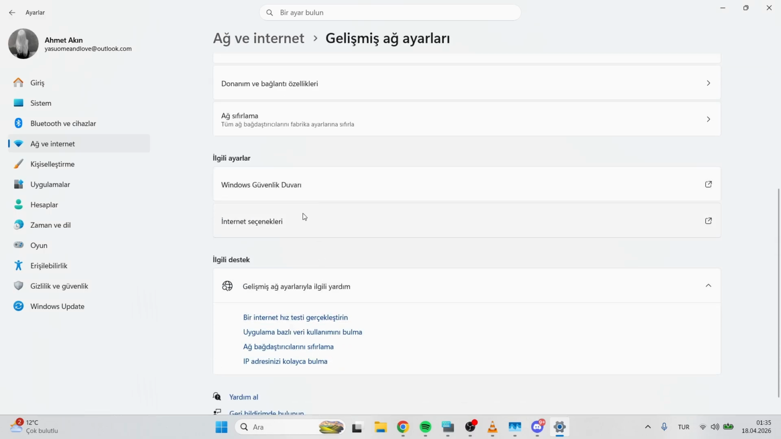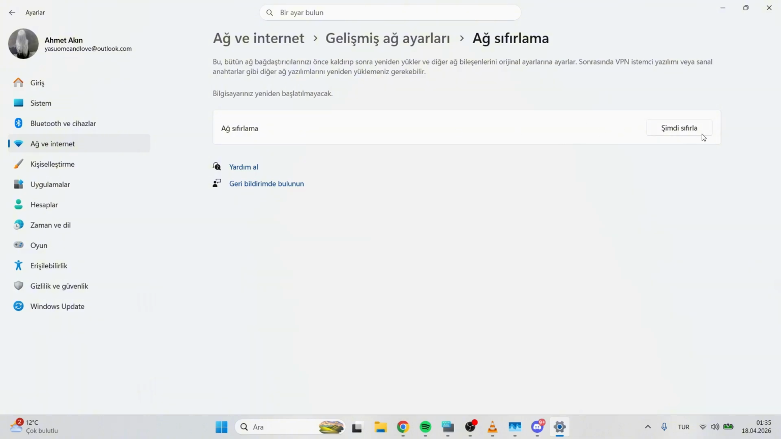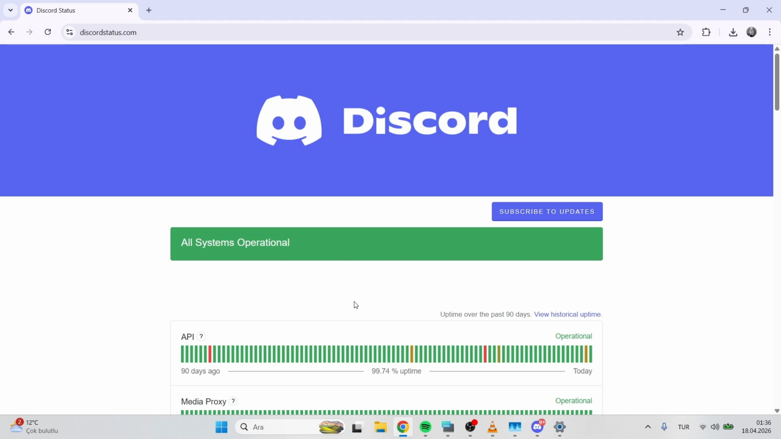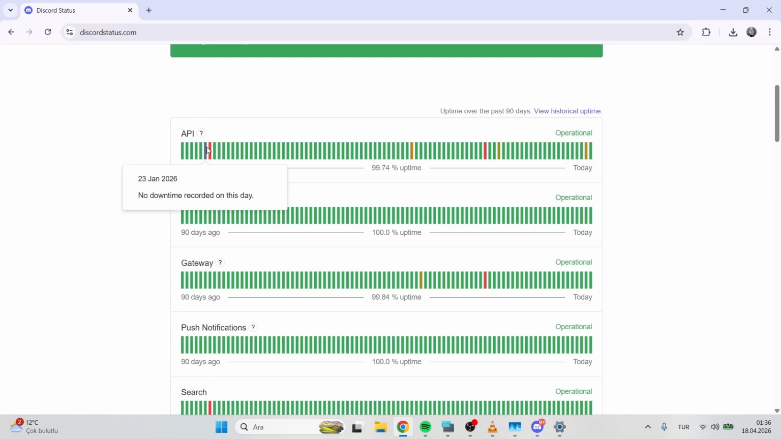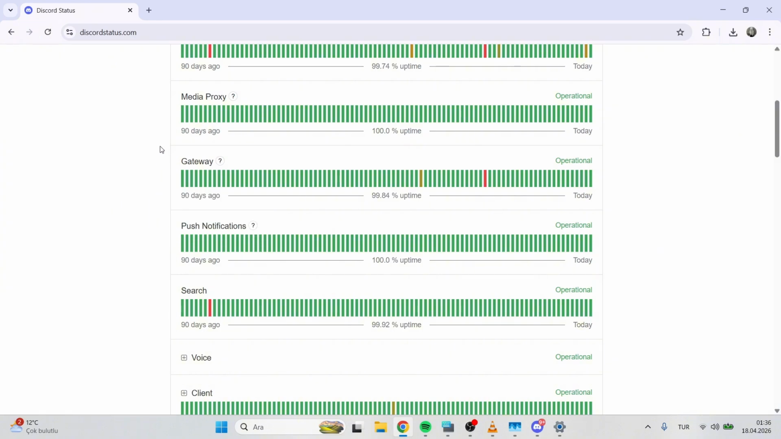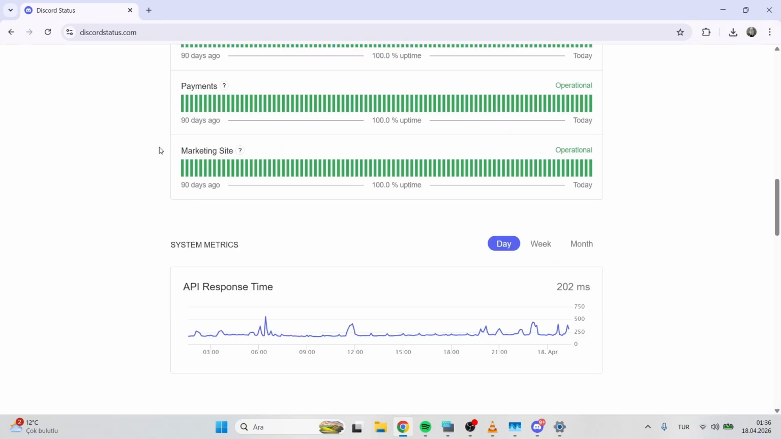If none of these methods work, the issue might be on Discord's side. Open your browser, search for Discord server status, and check the official status page to see if there are any outages. That's it. By following these steps, you should be able to fix the RTC connecting issue in Discord.